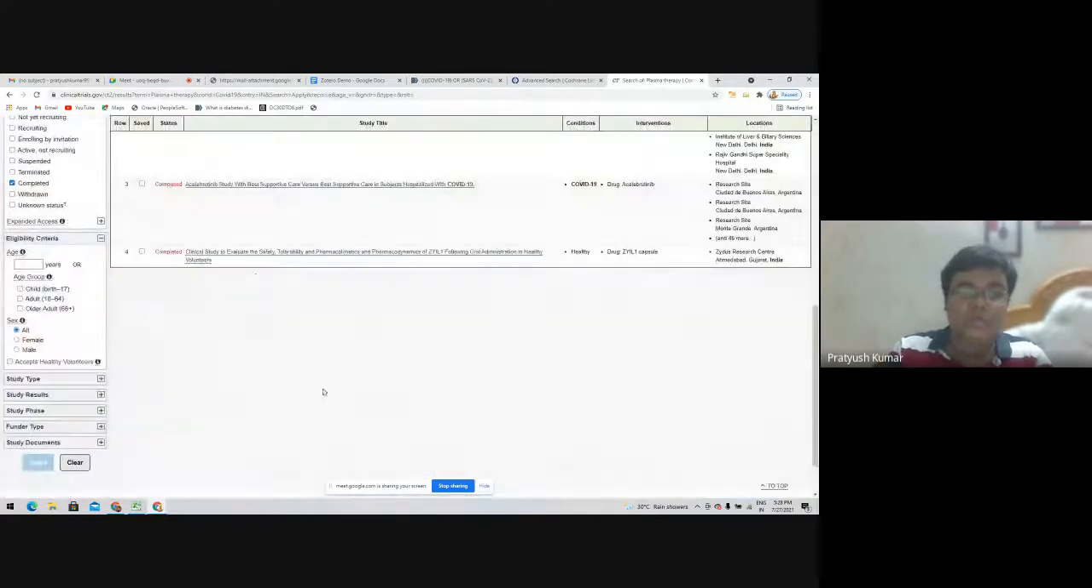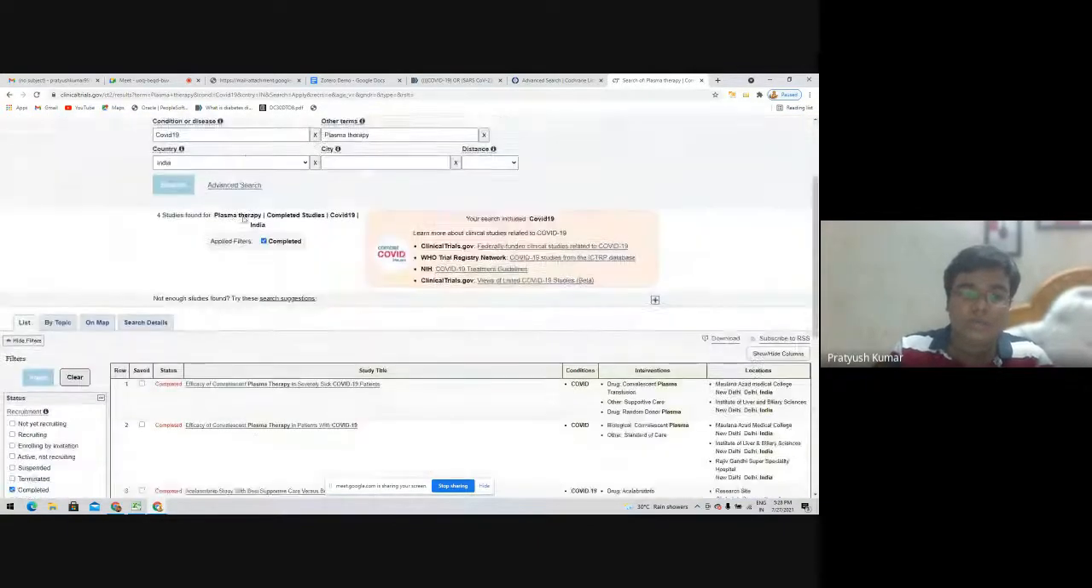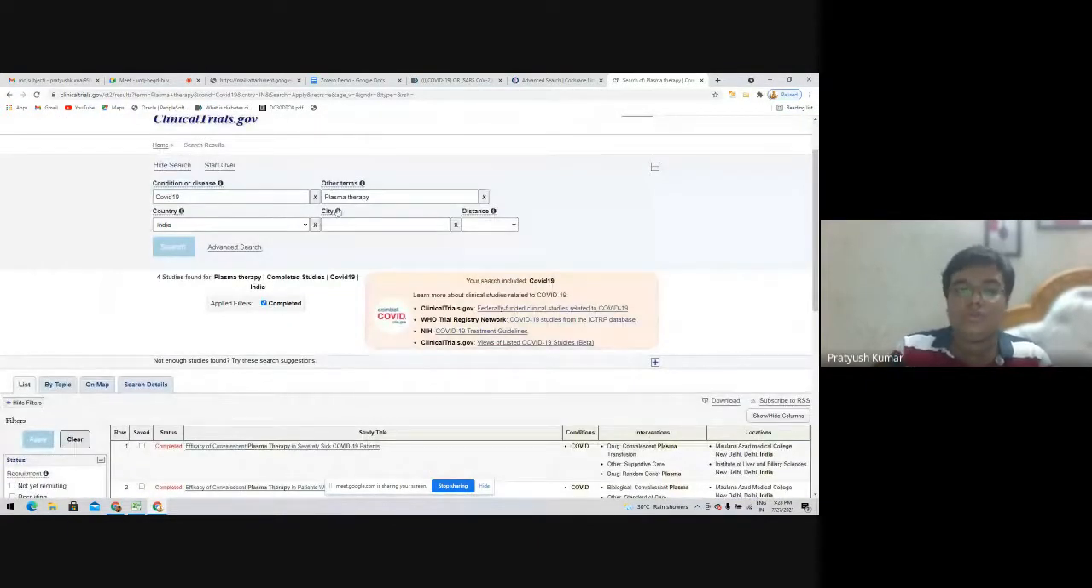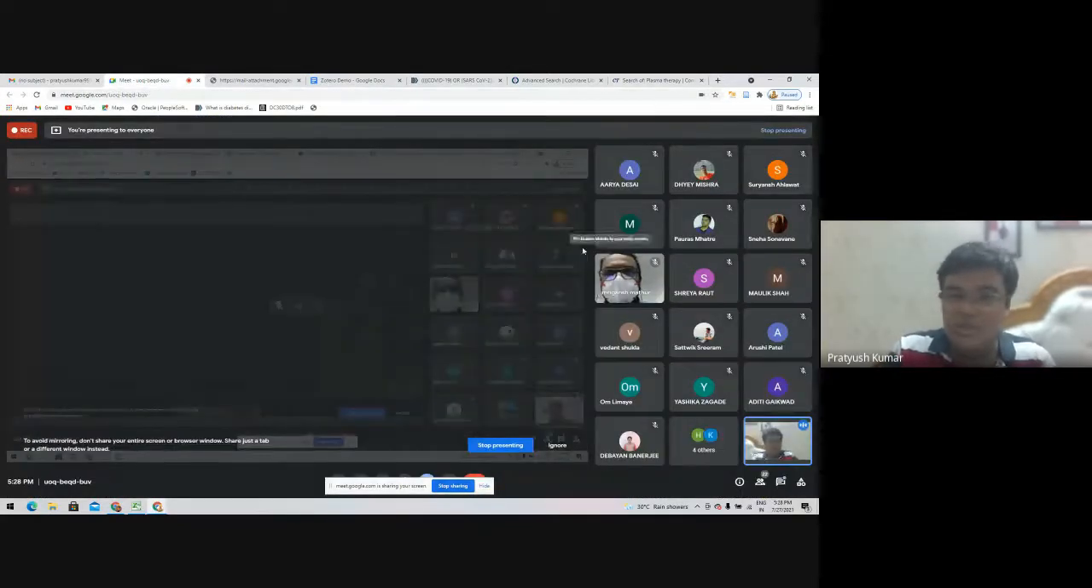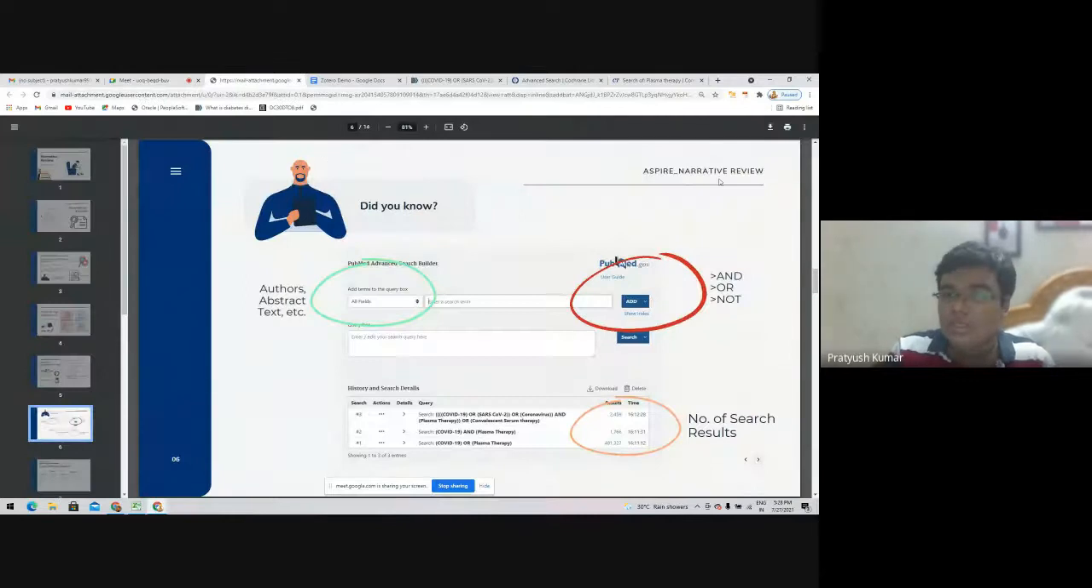So there are only 4 trials which are completed in the context of India with these keywords. So this is how you do it. So this was about the literature search broadly. I'll go back to my presentation, and we'll move forward to understand narrative review better.